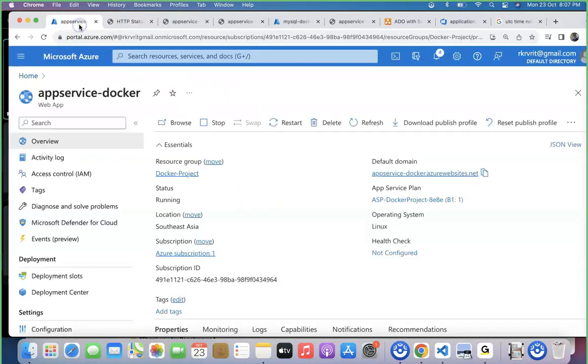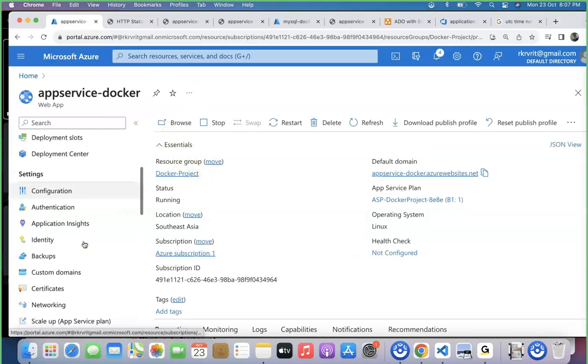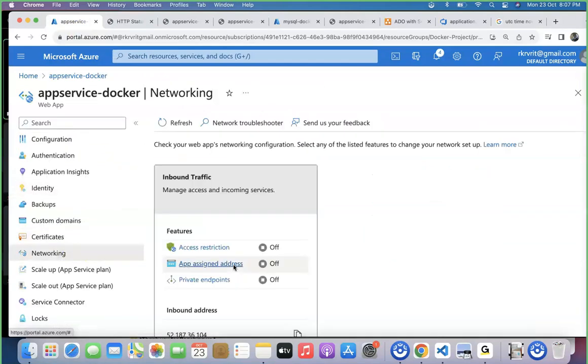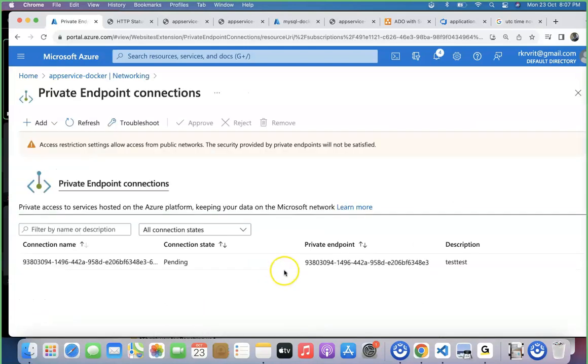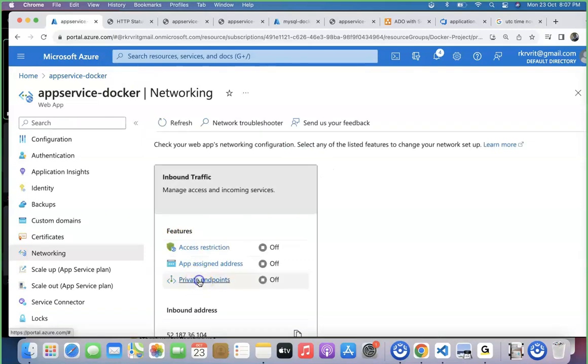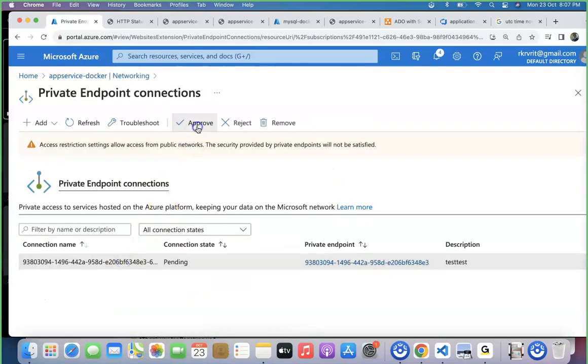Under this particular app service, you just need to go to the networking section. This is important. Under the networking section, it has introduced a private endpoint for you. Please go there and just enable it. Just come here, the private endpoint. Just select this one. Just give an approval.